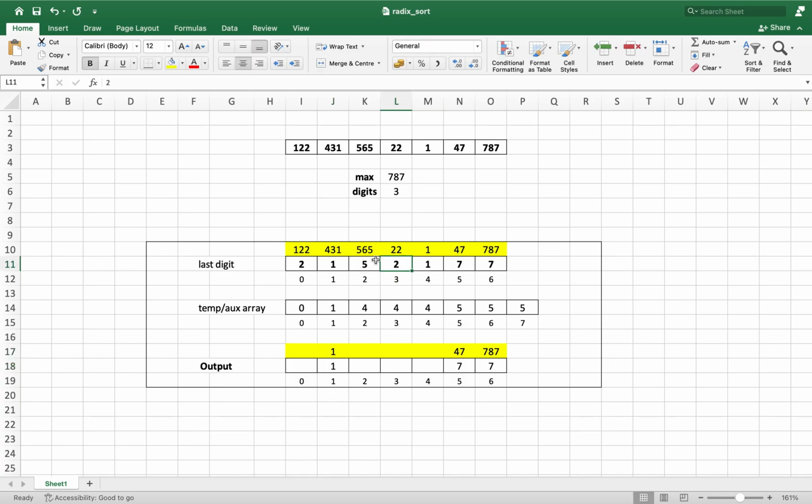We go to the next element. Here we have 2. We go to index 2. We find 4 over here. We subtract 1 from it. We get 3. We update 3 over here. And at index 3, we place 2 and the corresponding number, which is 22.